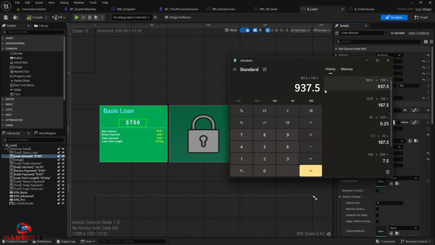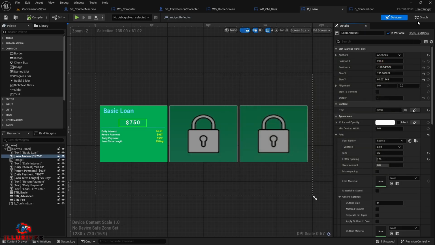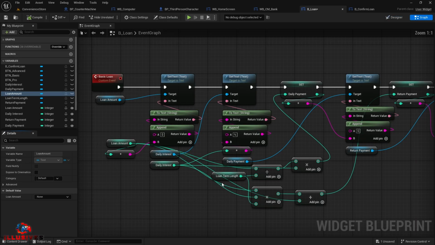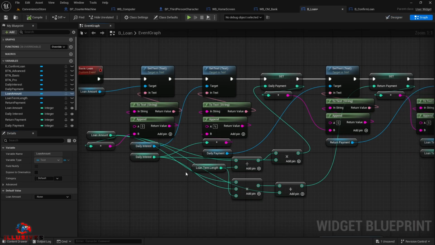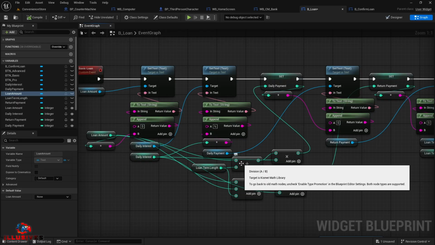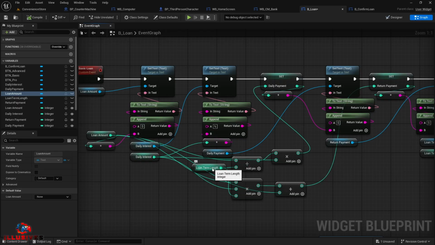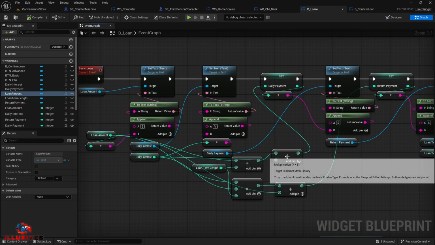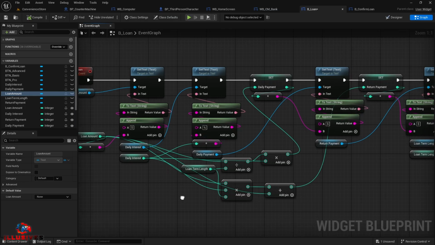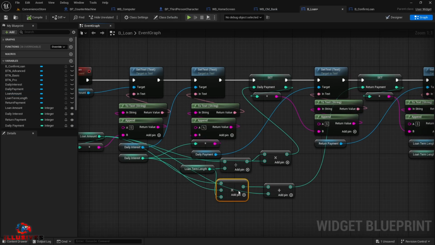So this one is our return payment. You can see 937.5. So that's how the calculation will go here. And here we have done the same thing: first the loan amount we have divided by the loan term days length, then we have multiplied it with the daily interest, and after that this value will be our daily payment, that is how much payment we need to make daily.